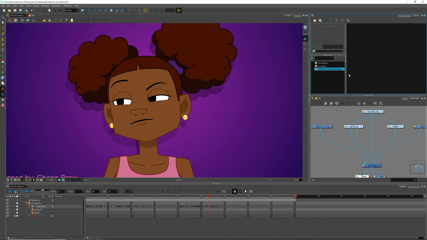And it's not just for this scene. When we save and close, if we open any other scene in this version of Harmony, which is 20, this is how it's going to look. So that is very useful when you're working on multiple scenes and you don't want to open the library over and over and over again. So, that's pretty legit.